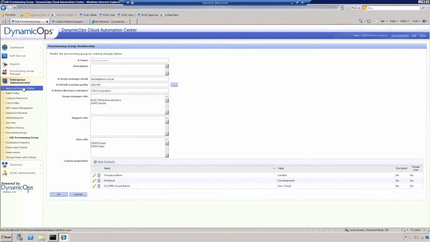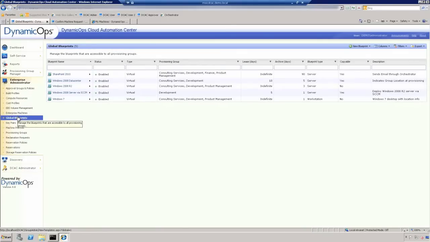So back to SCCM. So now if I go into my blueprints, the blueprint is really the service definition that ties together our build profiles and our provisioning groups, our reservations, which are placement locations inside of the fabric, brings them together and makes them meaningful.